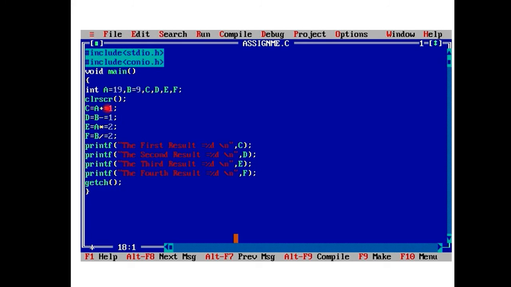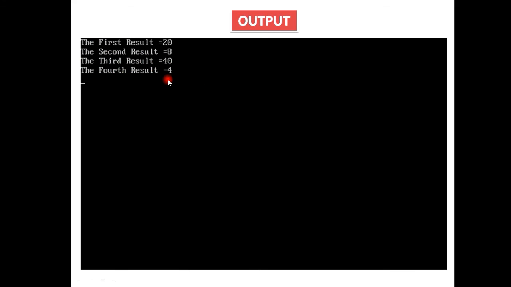So that is the output of this operation, and the output is displayed with the help of printf statements and the format specifier. So this is the output. In the first case it will be 20, second 8, the next one 40, and the fourth result is 4. So this is how the assignment operators work. Assignment operators mean assigning a value to a particular variable. So here we have implemented the concept of shorthand assignment operation.